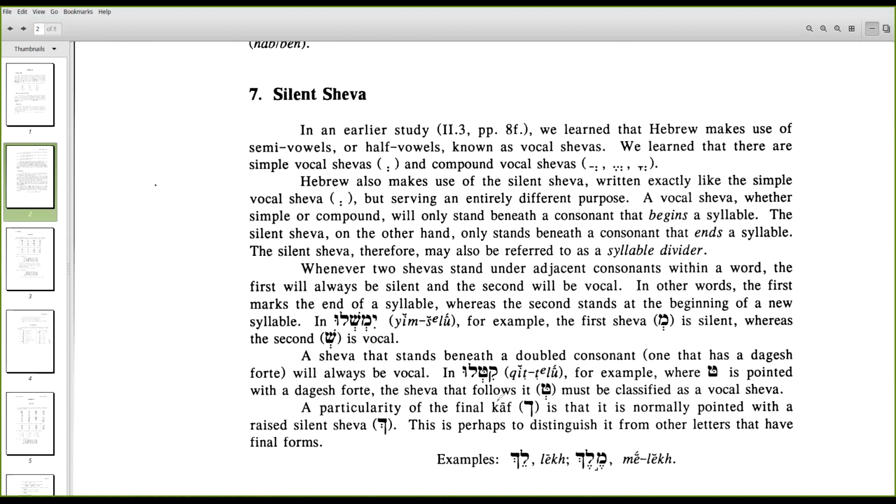A Shva that stands beneath a doubled consonant, one that has a dagesh forte, will always be vocal. For example, in this case, we have kitelu, kitelu. And so you see they have transliterated this little E at the top. That is showing you that this is a vocal Shva. It has a slight E sound. Kitelu.